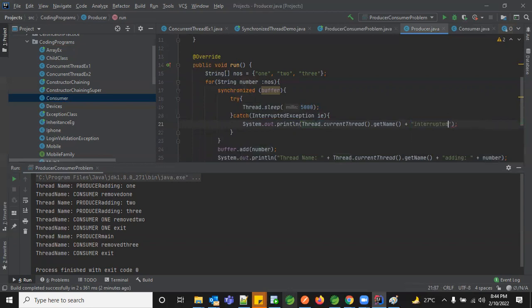I'm not just printing any logs. I'm just printing which thread got interrupted. Okay. Now this is done. So any questions still here?